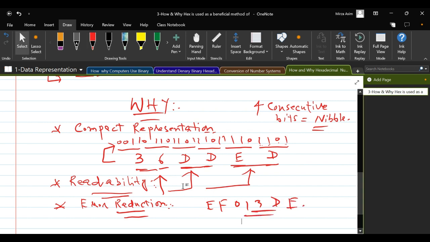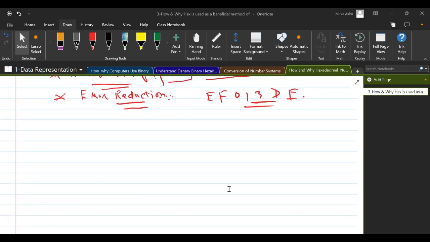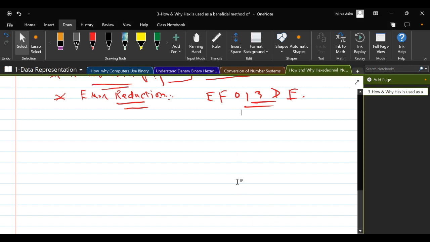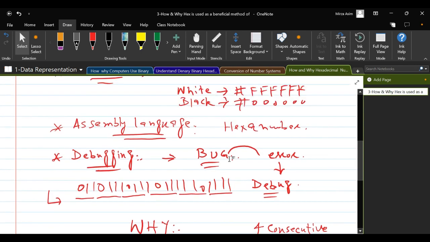Is that clear? Any question, beta? If you have any problem, you can ask the question. Okay. So being a programmer, that helps you a lot in debugging the programs. So this is it. I guess this is enough.